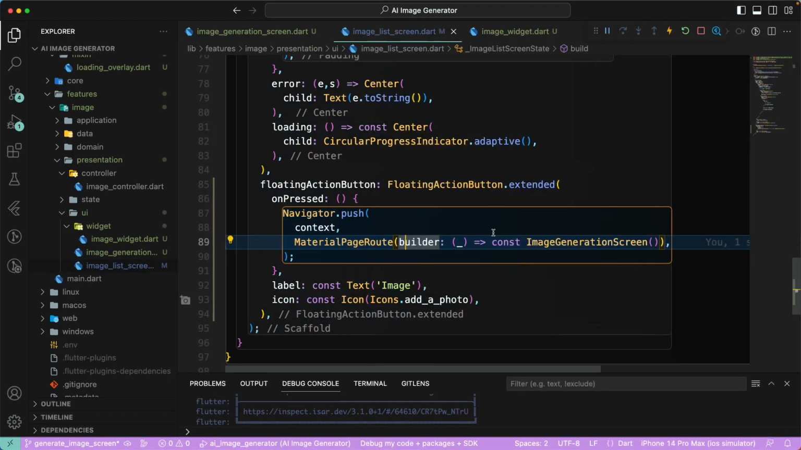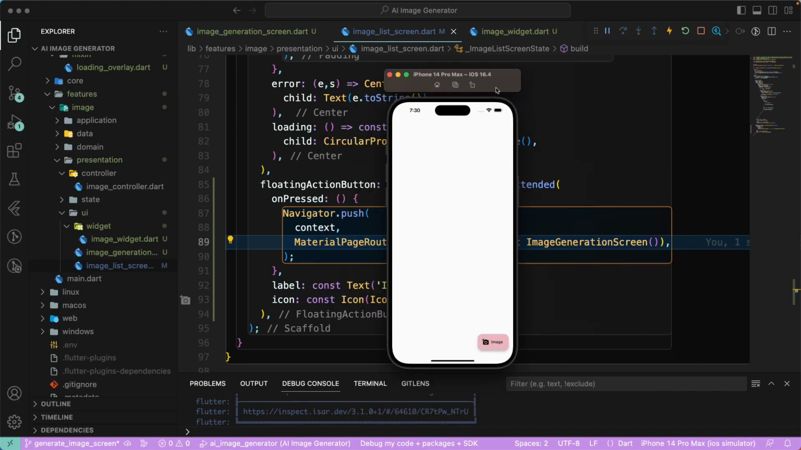So I guess that should be fine. Let's try to reload the application, and let's go back to our device over here. Now you can see that we have this nice looking button over here, which is coming from the Material 3 theme that we have previously created. Once we click on this one, we are over here, and now let's try to generate the image.